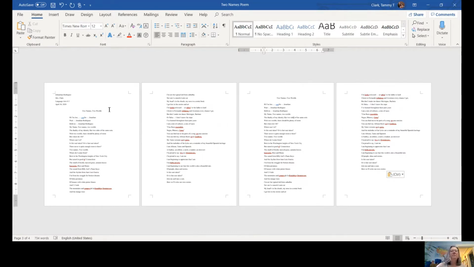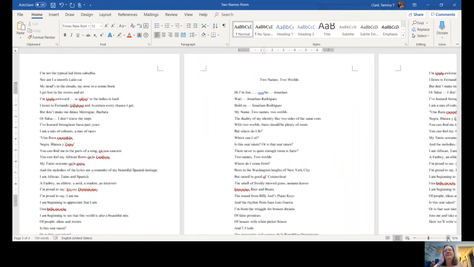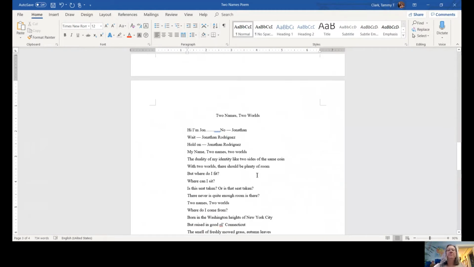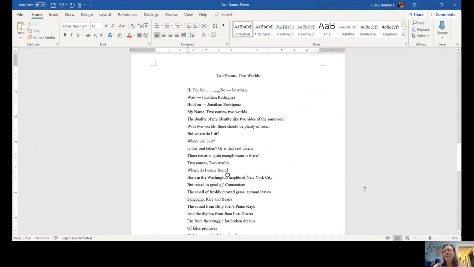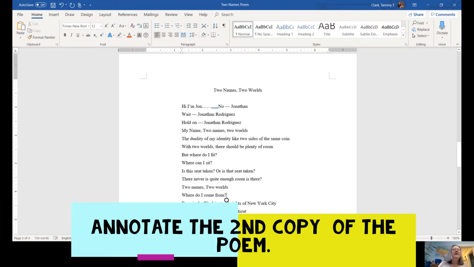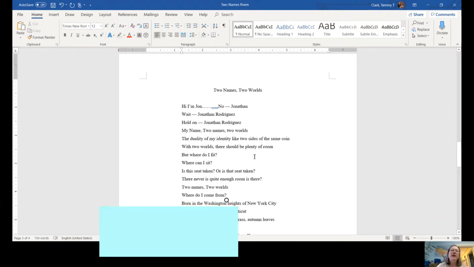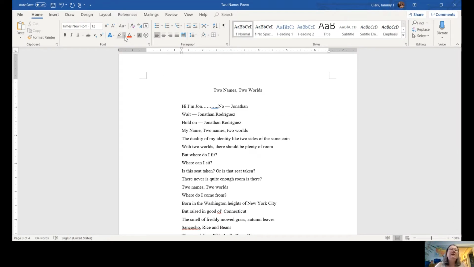And this first copy of the poem, I'm going to leave just the way that it is. The second copy of the poem is the poem that I'm going to annotate. So here I am on the second copy of the poem. I can annotate using Microsoft Word tools a couple of different ways. One way I can annotate is to come up here to the text highlighter color and click a color, and now I'm going to start highlighting all of the repetition.